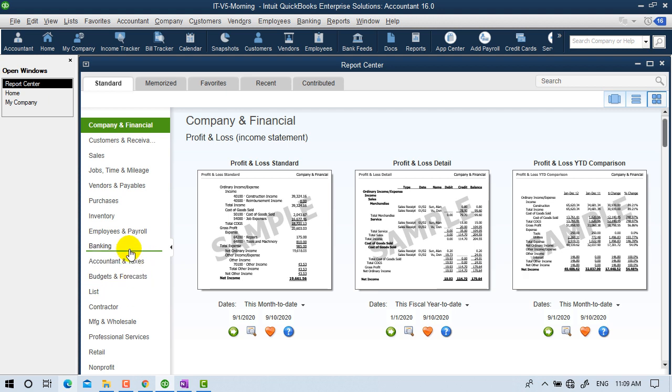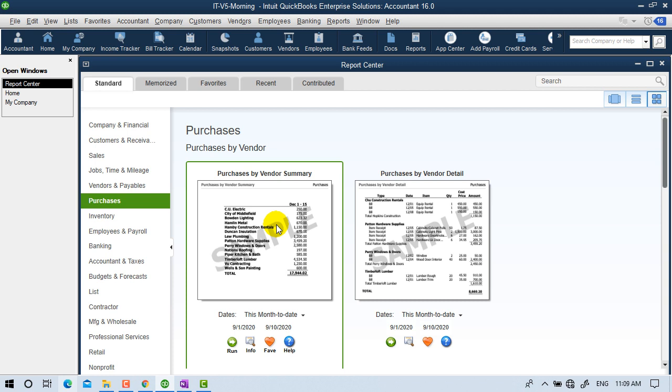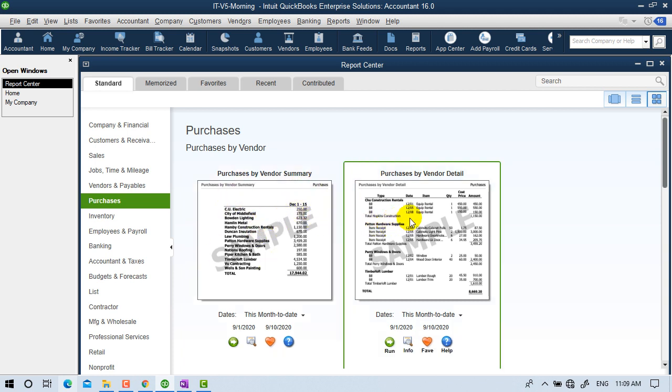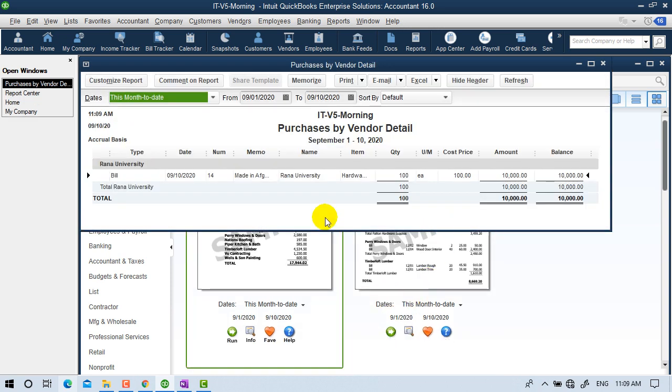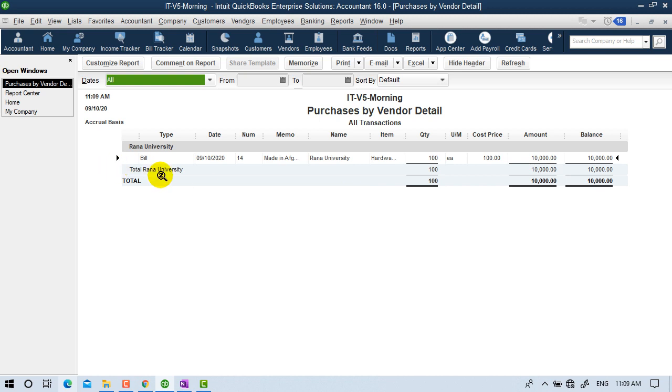So do we have purchase orders here? We have purchases. Before, purchases was empty. We check whether we have a purchase or not. Summary: I say purchase order, I want this report. So press A on the keyboard. So now we have Rana University. So it is a bill that we have paid. So it is the amount of money, $10,000.